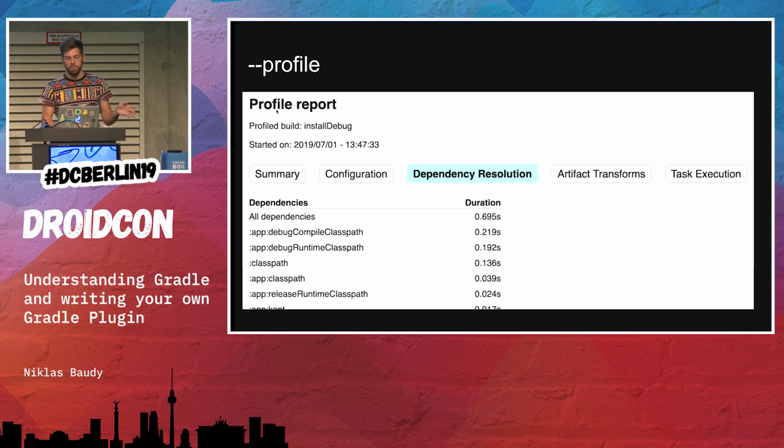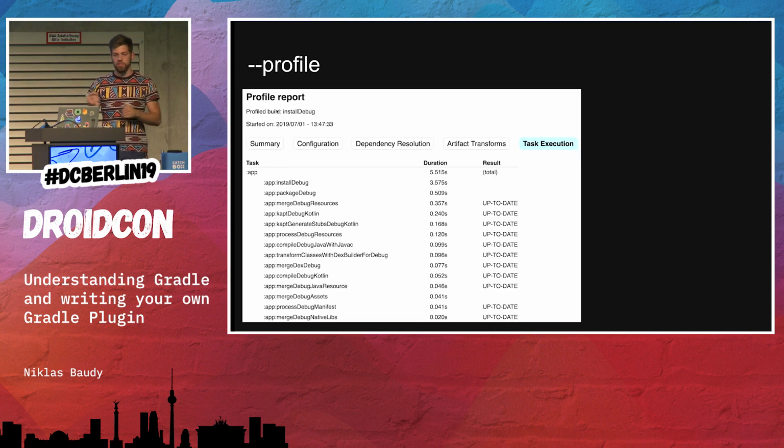Artifact transforms I'm going to be skipping, but one use case for that is Jetifier, where the old support libraries are being jetified. And then for task execution, you can go and have a look, and then there you see most of the tasks are up to date. But for instance, the merge debug Java resource, the merge debug assets task isn't up to date. So this profile report I ran on a project which was using the Firebase plugin, and the Firebase plugin version 4.2 isn't incremental, so it's creating the same resource file for you from that JSON file every time.